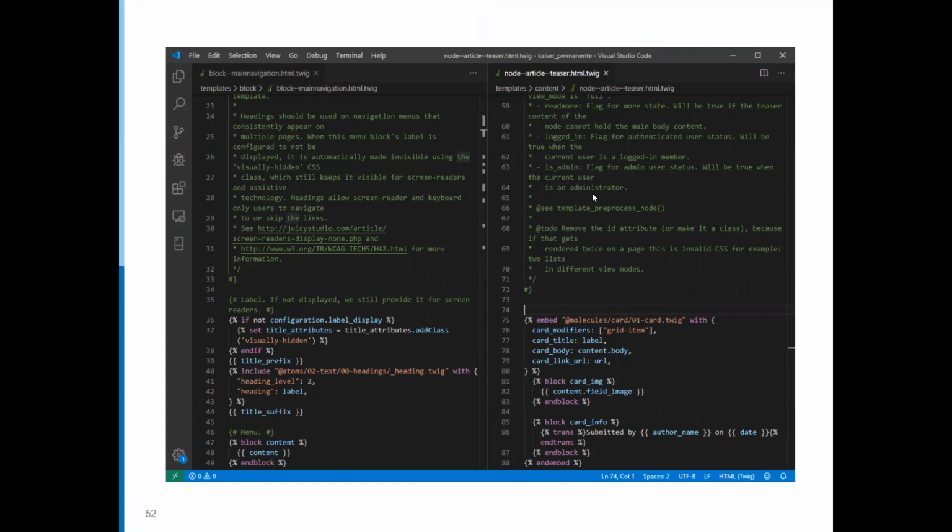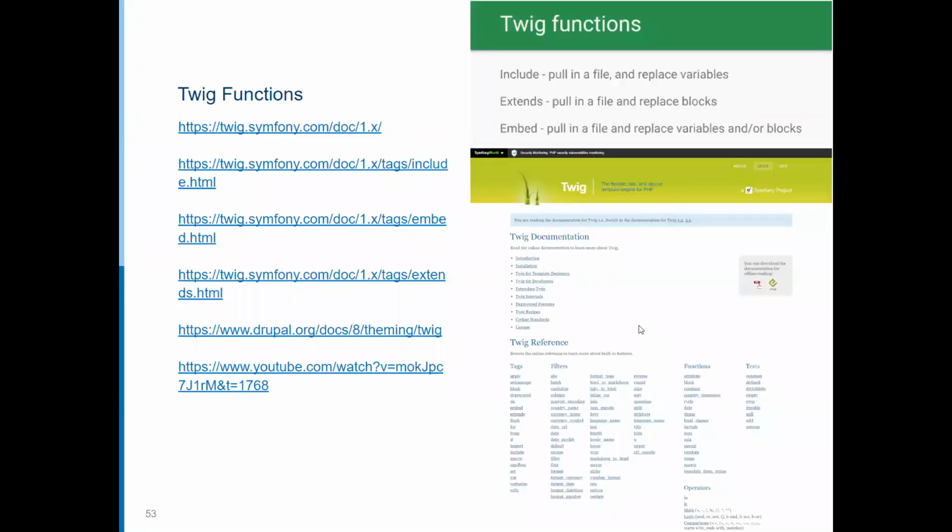And let me go back to the page to see if I can see it. Yeah, on the right-hand side, as you can see, it says embed molecules card twig. So that's where embed is being used. If you want to learn more about the twig functions, you can go here, but include and embed are what's being used the most.